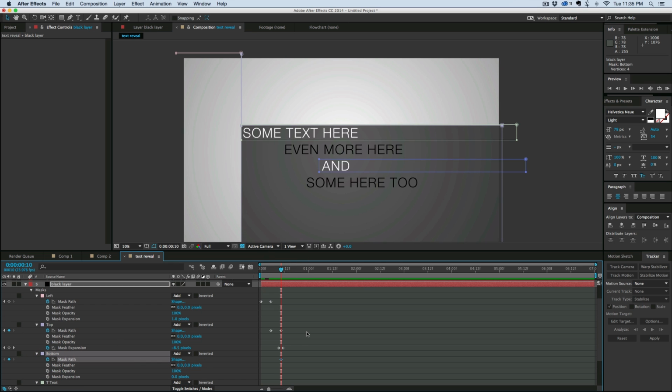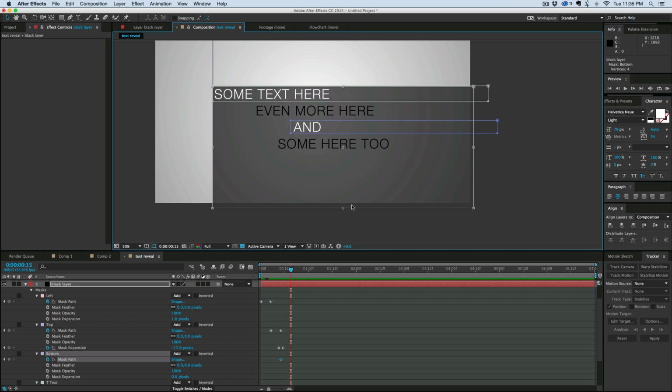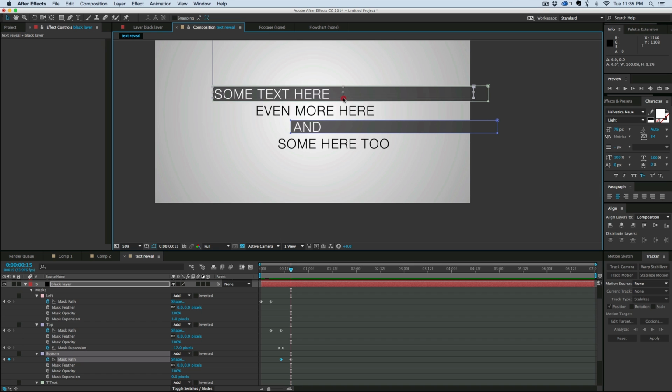Keyframe the mask path, go forward 5 frames, Command or Control T, and it brings up the free transform. Let's bring this up to right here. And then at this point, let's keyframe the mask expansion. It's covered up by this other mask, so I don't have to be as perfect. Go forward one, and then bring it all the way in so it's completely gone. This is at -400 pixels, that's plenty.